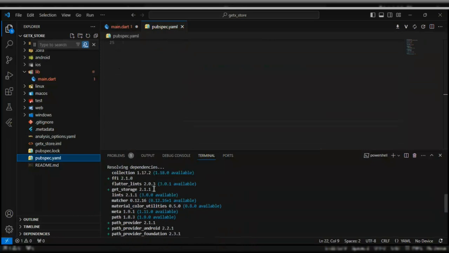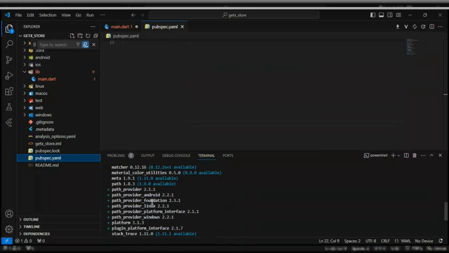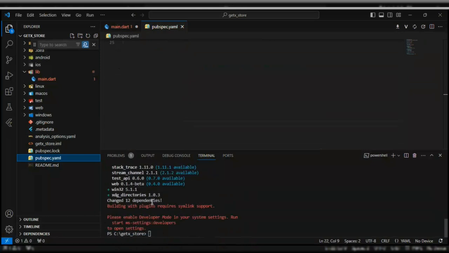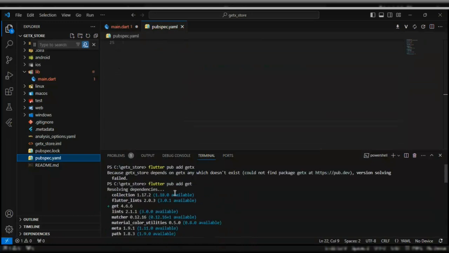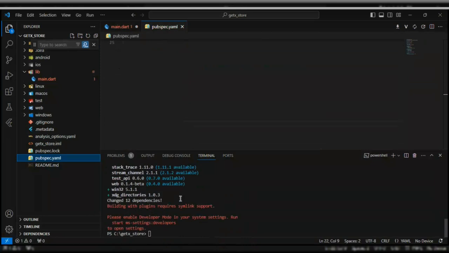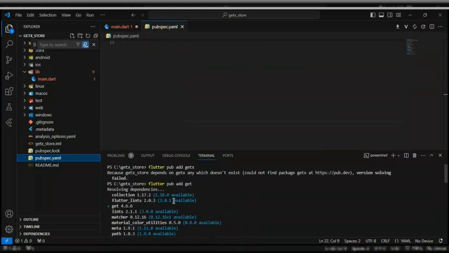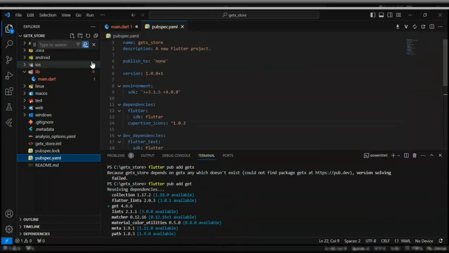Because for us to change from light mode to dark mode, we need to use get_storage, which saves data. It's just like Hive, the Flutter Hive, or let me say it's just like shared preferences. So you are using it to store data, so that when the user opens the application, the last data that was loaded comes in.